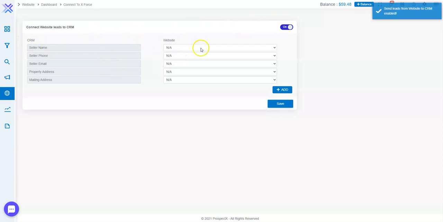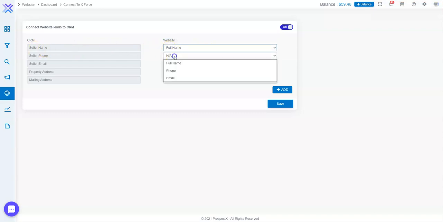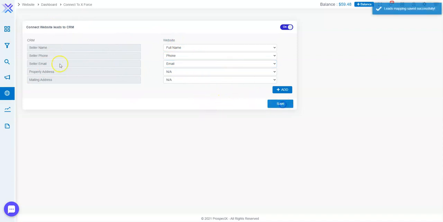We'll choose which form, or what will be added where. So the seller lead name, of course, will be name, phone number, email. And any web form that we do have on that, we can configure to add those as well. But as soon as we're done, we'll click save and we're good to go.